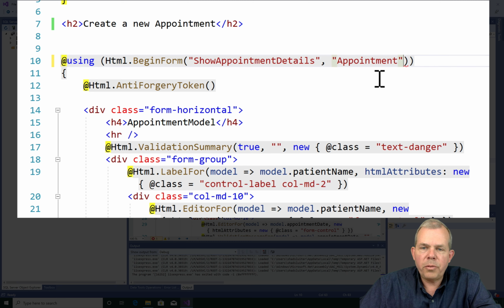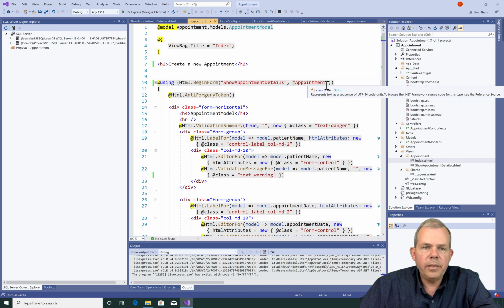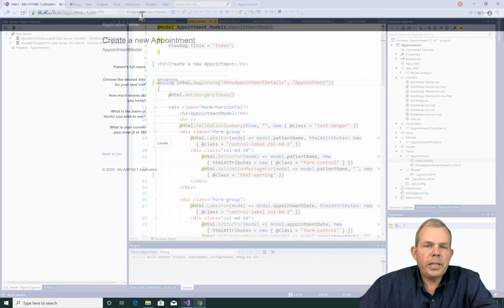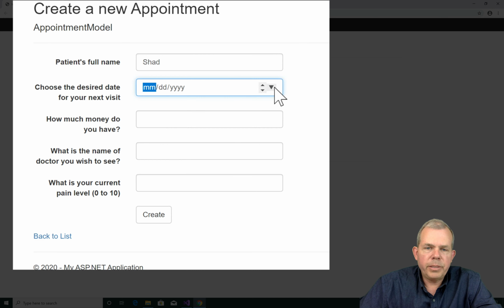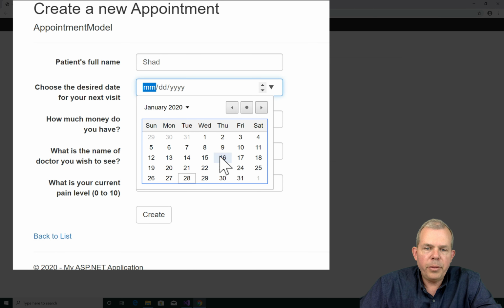And then it'll direct it to the right spot. Okay, let's try that again. So I'm back to my data input. Let's put in my name here and my birth date, or no, it's not my birth date, it's my appointment date. So I want to be on Thursday.